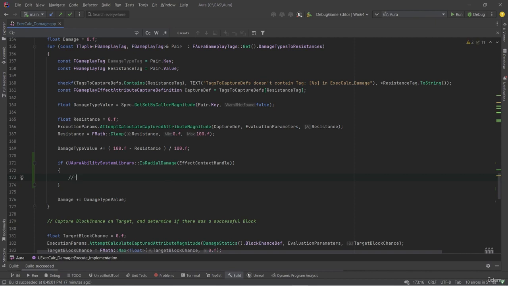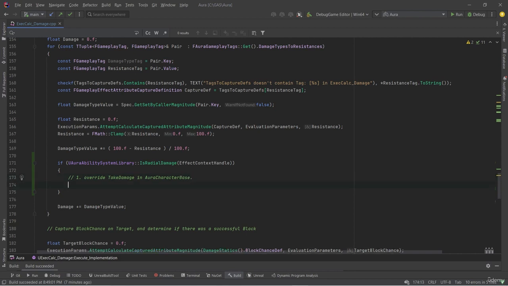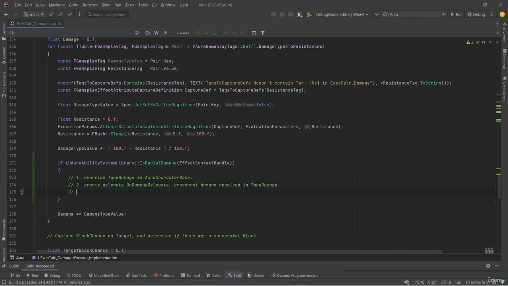So I'm going to map this out because that might have sounded a little confusing. First, let's put some pseudocode here. 1, we're going to override take damage, and we'll do this in the base character class in Aura character base. 2, we're going to create delegates, and we can call it on damage delegate, and broadcast damage received in take damage. 3, we're going to bind to on damage delegate on the, we'll call it the victim here.